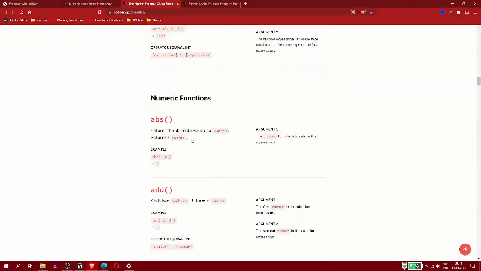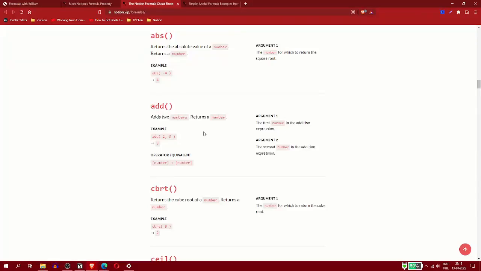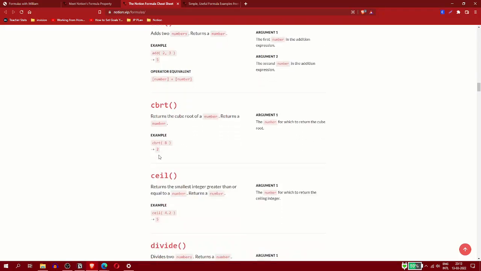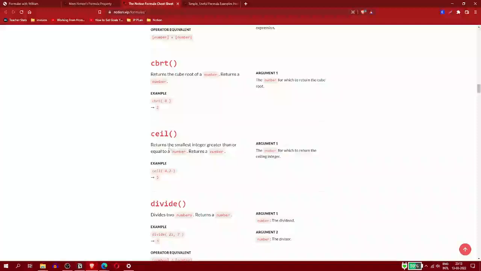These are some numeric functions. ABS returns the positive value, and hence the cube root, obviously 3, if 2 is multiplied thrice then it is 8. Ceil gives the integer greater than or equal to a number, so the least is 5.